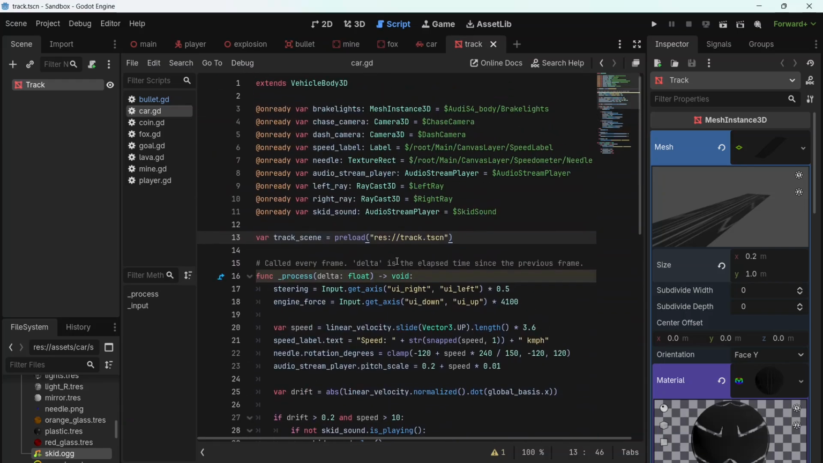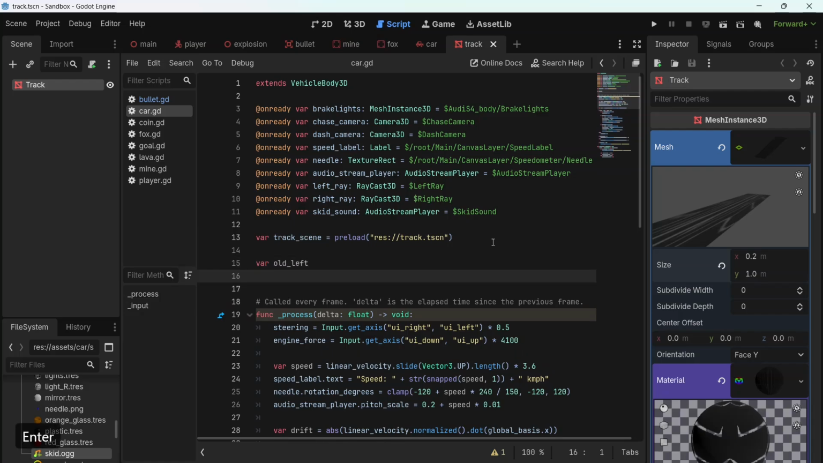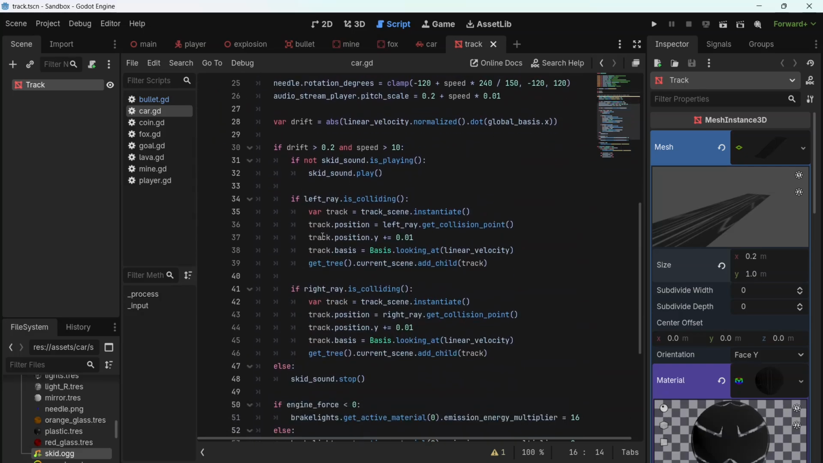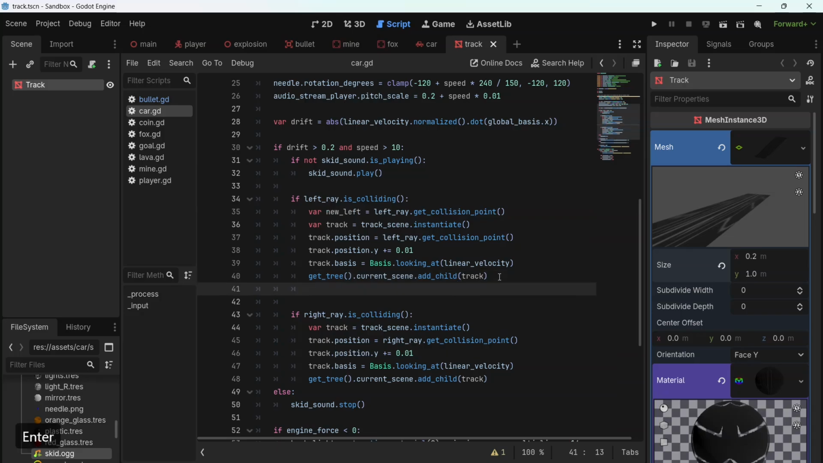We start by going all the way to the top of the script and adding a variable for our old left position and another variable for our old right position so that we can set them every time we add a new piece of track. Then we go down to our is left ray colliding section, and at the very start of it we get a new left position, which will be left ray dot get collision point, and at the end of the left ray is colliding block of code we set the old left position to that new left position.